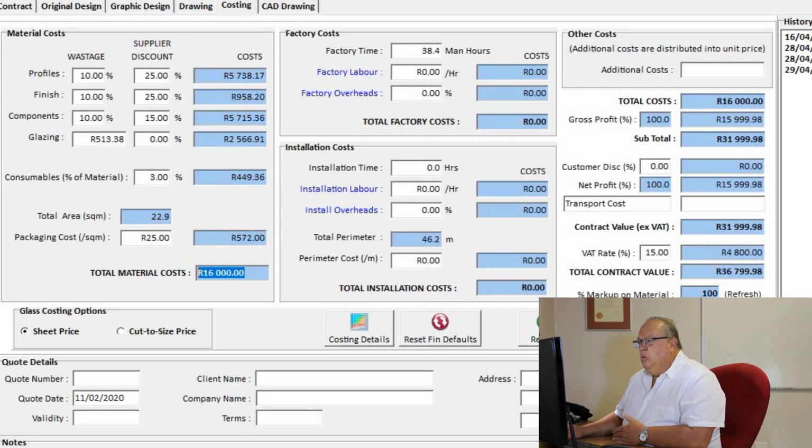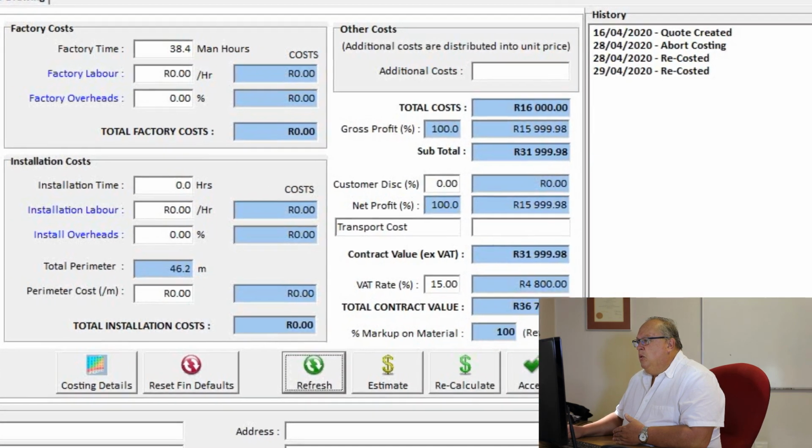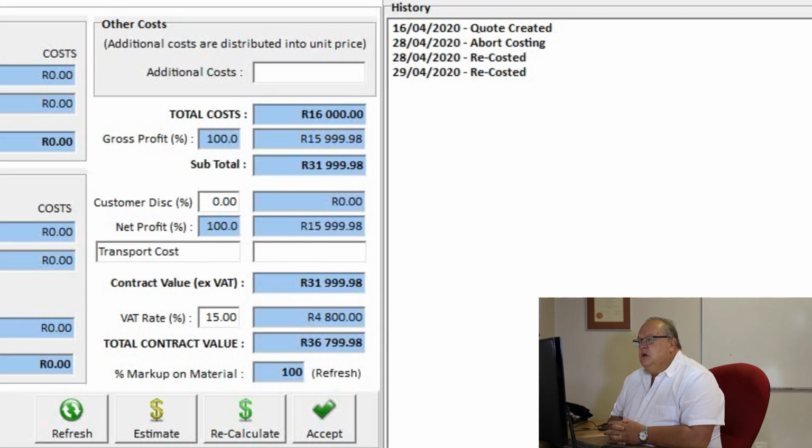Now, we don't at this stage worry about factory costs, we don't worry about installation costs. What is this additional cost? This additional cost is a figure that will be redistributed back into the unit price of each window if you put something into that field.